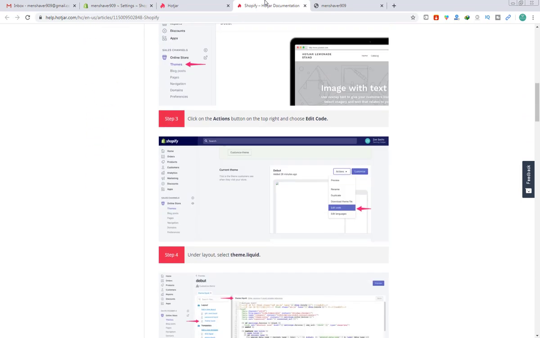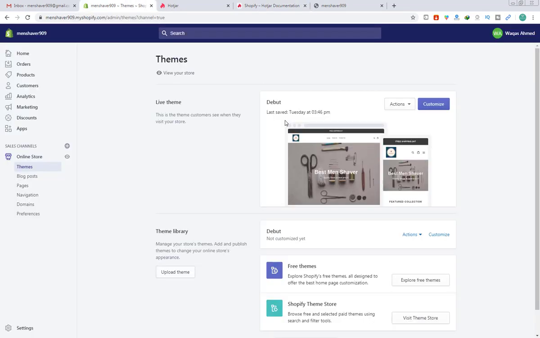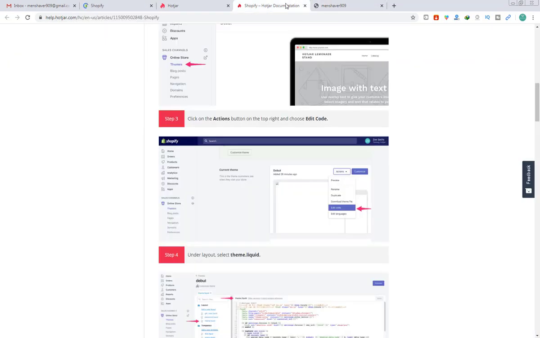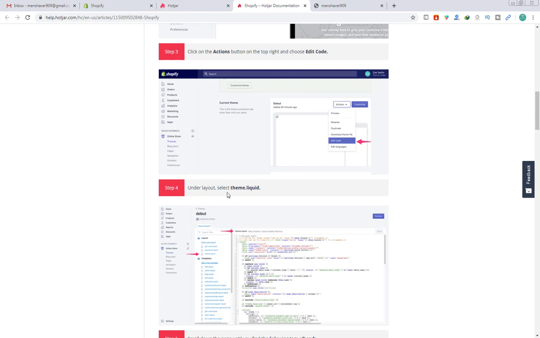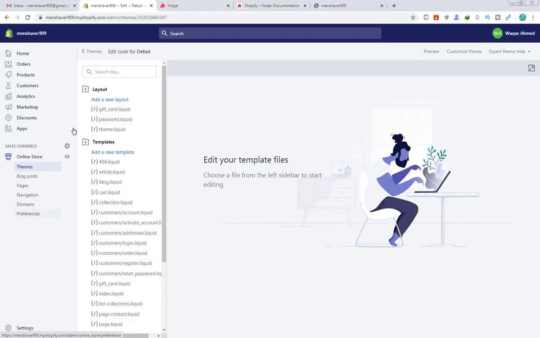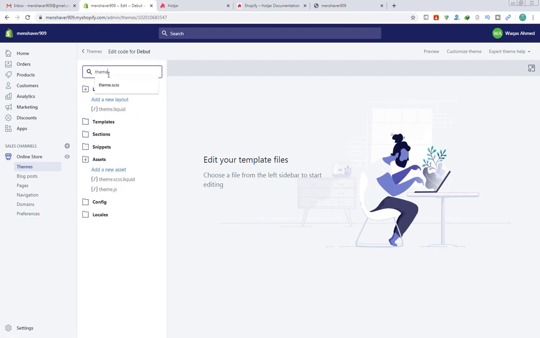Then we will go to actions and then edit code. Here's the actions and here is the edit code. Then we will go to layout, then select theme.liquid. So here it is, or you know what, we can just search theme.liquid here. So here is this theme.liquid.